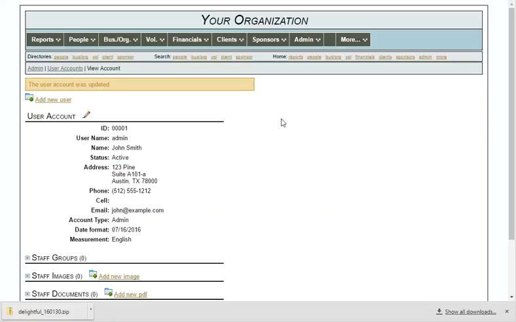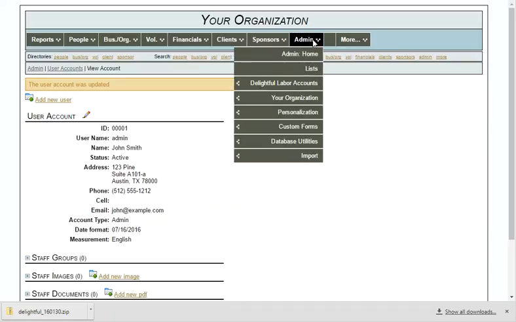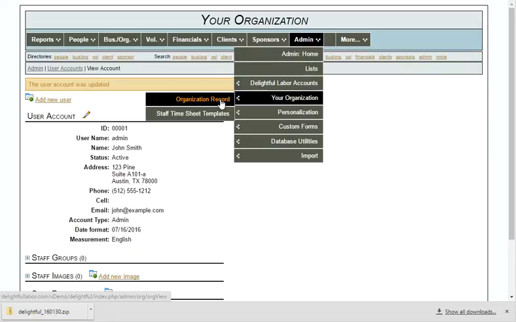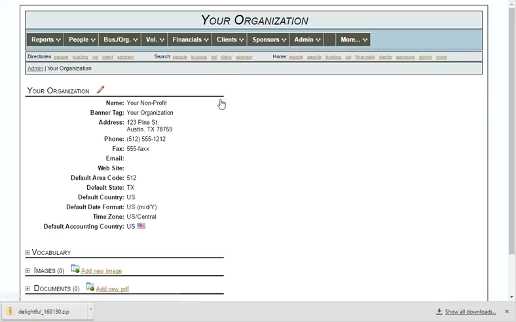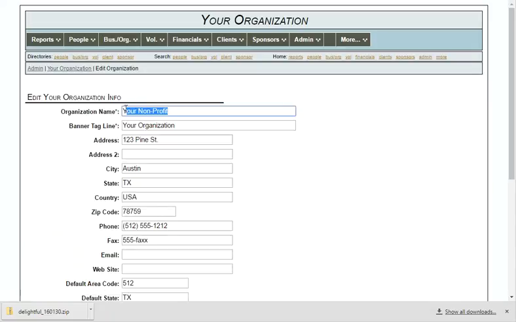After updating our account information, let's update the information about our organization. So we go to the organization record under admin, and our nonprofit is Go Fredonia, so let's update that. The banner tagline will be displayed at the top of the Delightful Labor window.